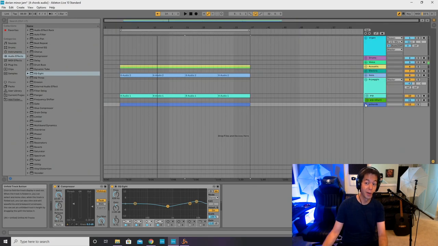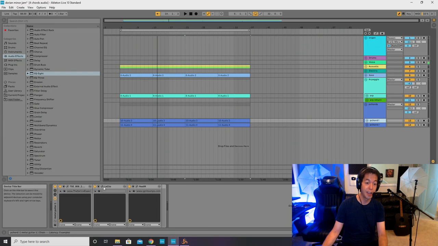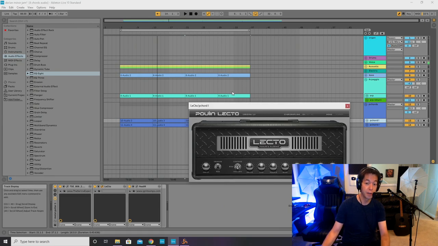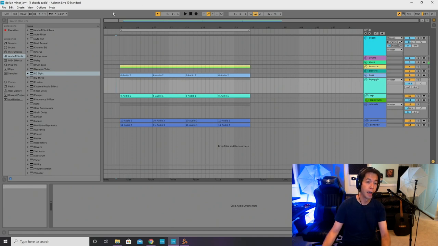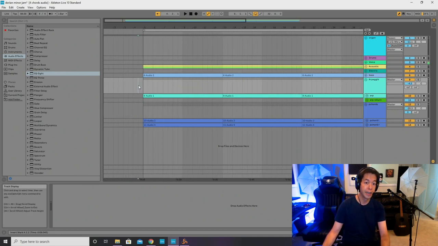So for these power chords, what I did is I just cranked up the distortion on these amplifiers. Once again, free amplifier plugins, the Lepou Lecto. And I juiced up the gain on there, and it gave me this instead. So here's the new version of it. If we start it from right here.